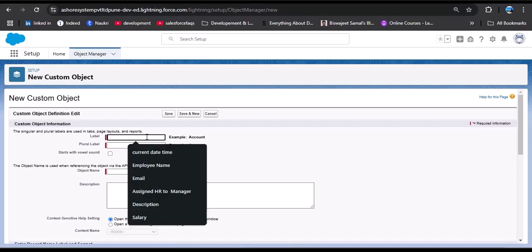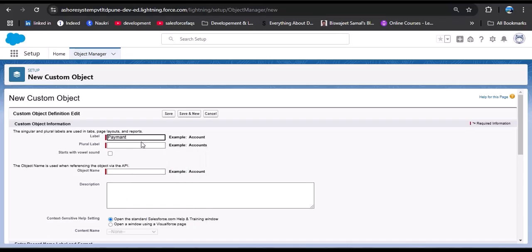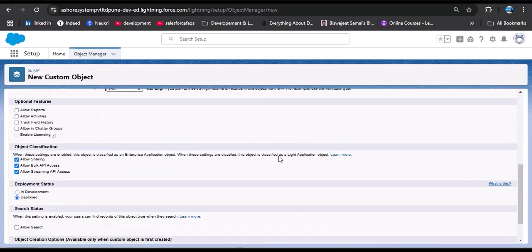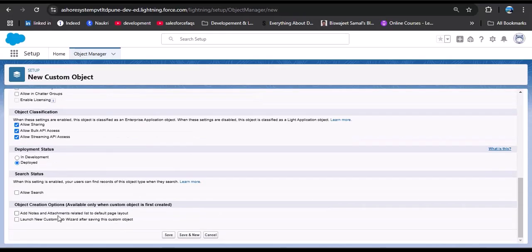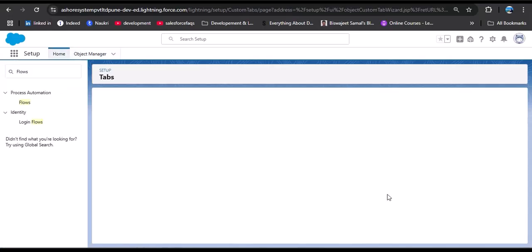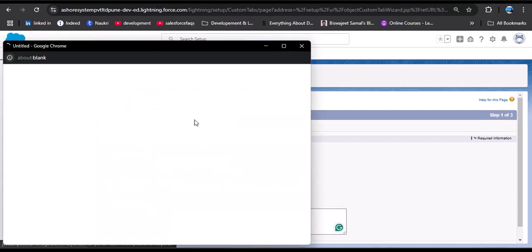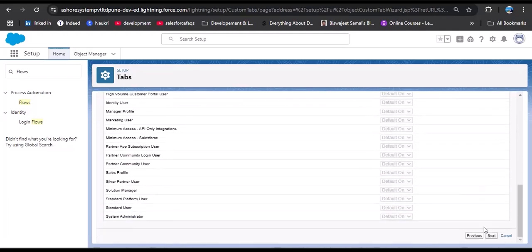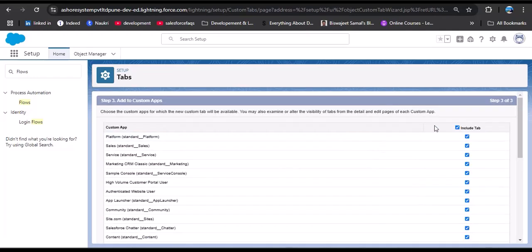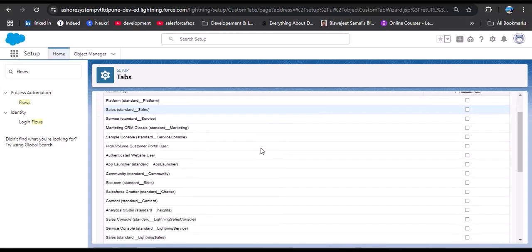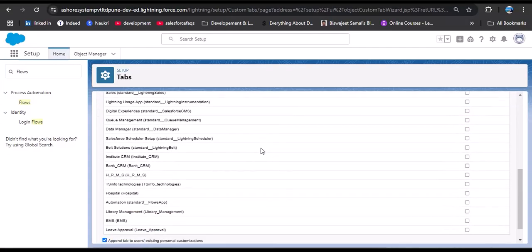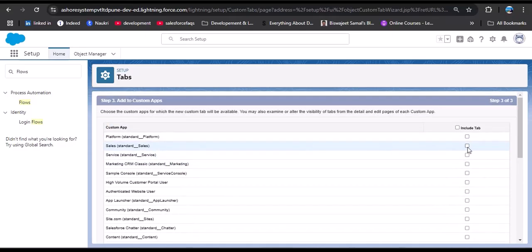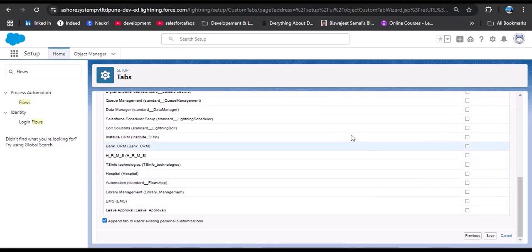Enter the label. Here I am entering payment. Enter the plural label, payments. Deployed. Save. Select the icon. Next. Again next. Select the application on which you want to add this object. So here I want to add it to the sales application. Then click on save.